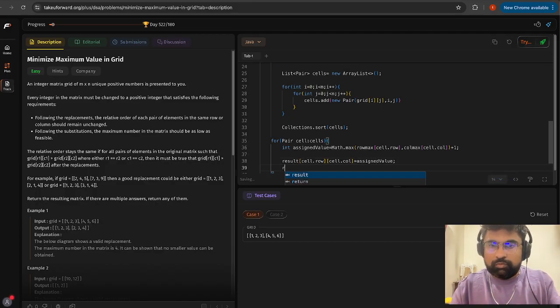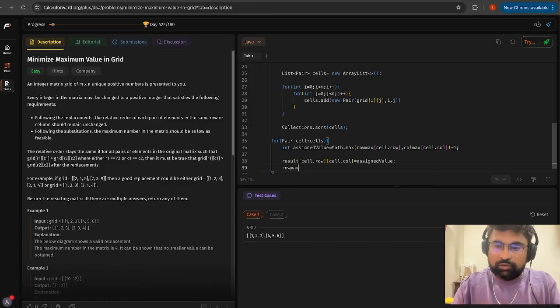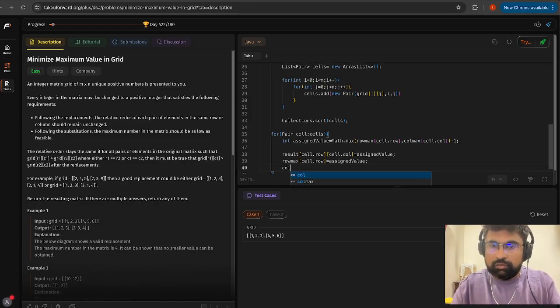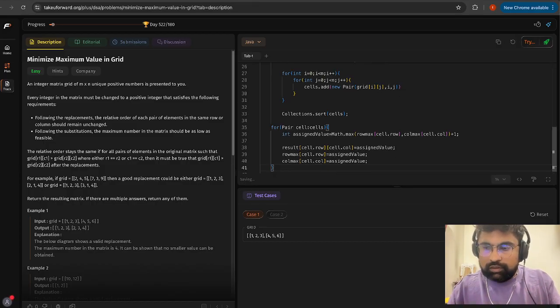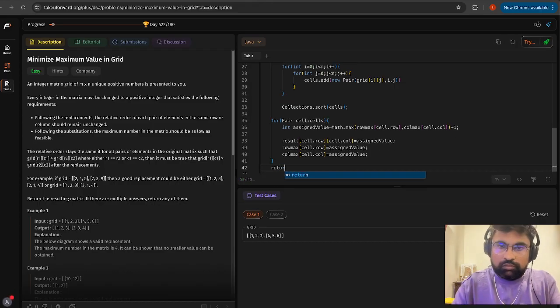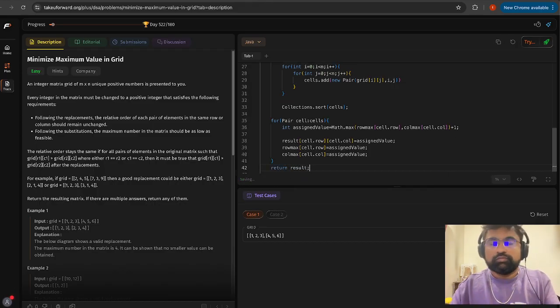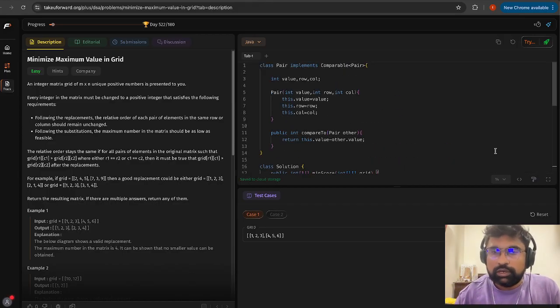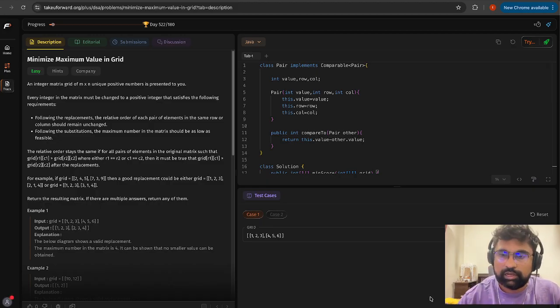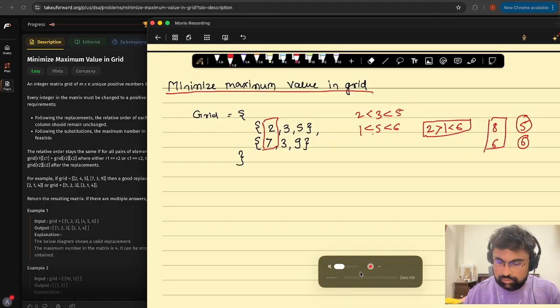Then row max of cell dot row equal to assigned value. Then again col max of cell dot col equal to assigned value. After this what we'll do is return result. Okay, now let's try to understand what we did here. Let's get back to the tablet.